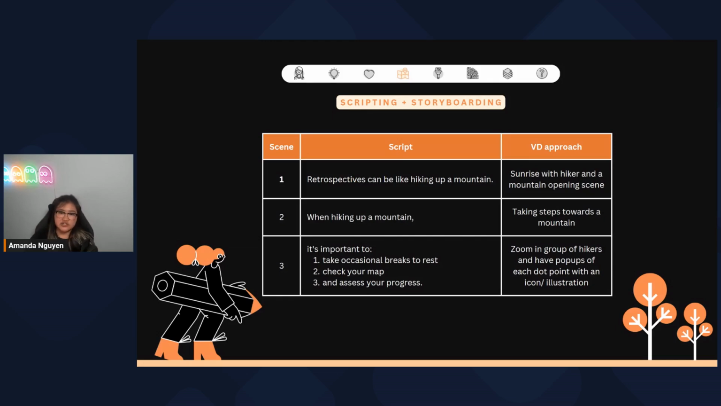If I'm getting inspiration that there's a sunrise with a hiker trying to climb up the mountain as the opening scene, taking steps toward a mountain, zooming into groups of hikers and some key points there. So this helps guide the way that I design the explainer video when I get into the tools.